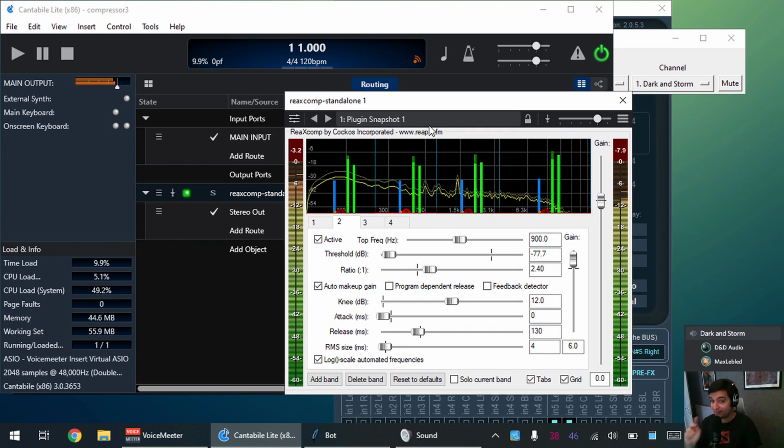So Cantabile Lite is free, VoiceMeeter is free, and these VST plugins are free. None of this costs any money, so that's very nice. And I'm using a multiband compressor, not a regular compressor anymore. Which is actually what I'm also using on my voice right now.